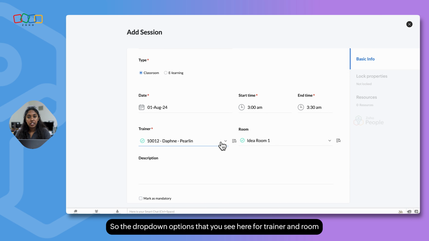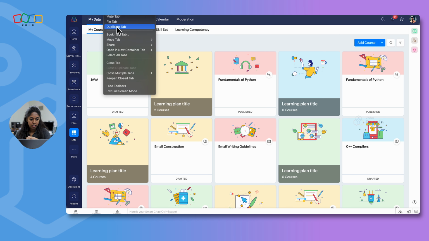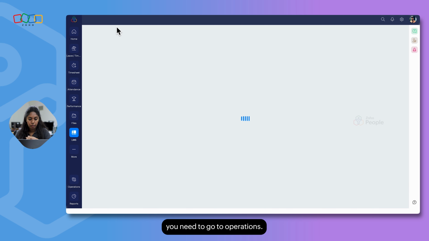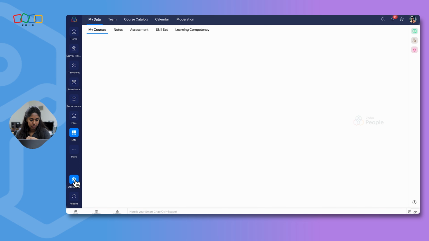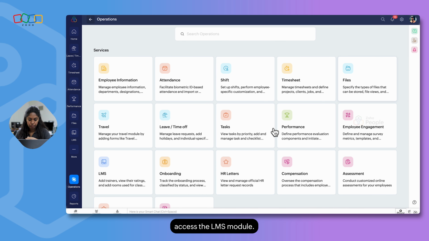So the drop-down options that you see here for trainer and room are already predefined in the system. So if you want to predefine the list of trainers and rooms, there is another option that you'll have to do, which is you need to go to Operations, and from Operations, access the LMS module.